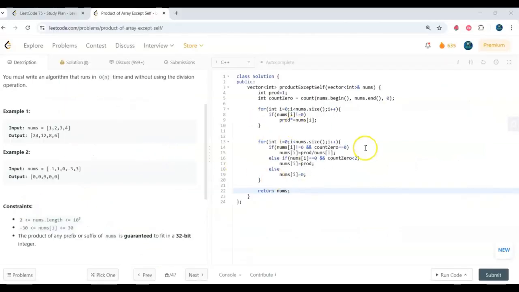So this is the code for the approach we have discussed, which is optimized in both time complexity and space complexity. Here I have taken the product variable, which is initially 1. I have counted the number of zeros in this whole array using the count function. So I have calculated the product of all non-zero elements, and based on these three conditions, we have assigned the product values to each and every index i.